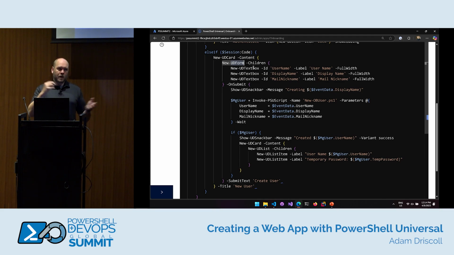And then the other aspect of this is what happens when that form is submitted. So in this case, I'm going to invoke a script. I mean, you could do whatever you want here. You could technically call that New-MgUser command here.